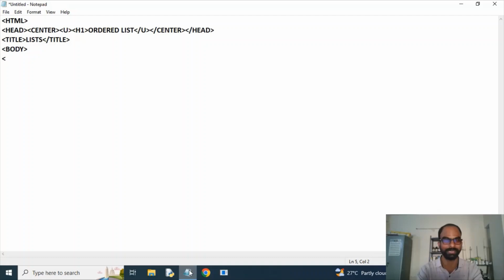Inside this body tag, if I want to make use of an ordered list, then I need to take the tag called OL, which stands for ordered list. What is the purpose of using the OL tag? We will get numbers before the items. Those numbers are not assigned by us. The system, whenever it compiles, will give the numbers before the items.